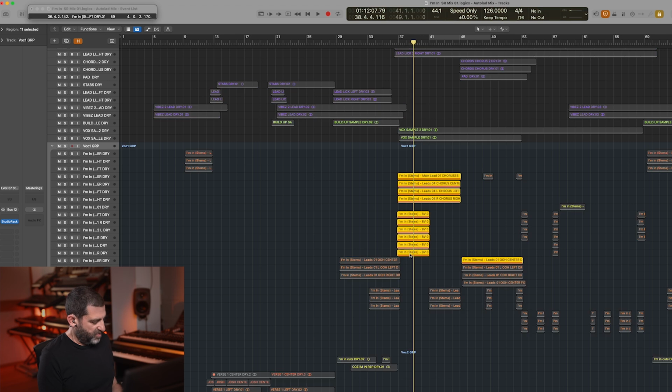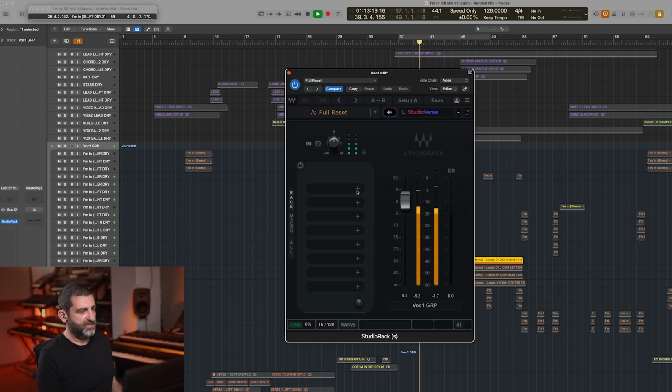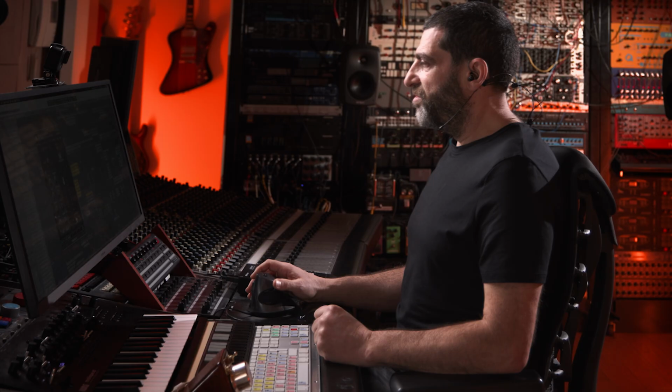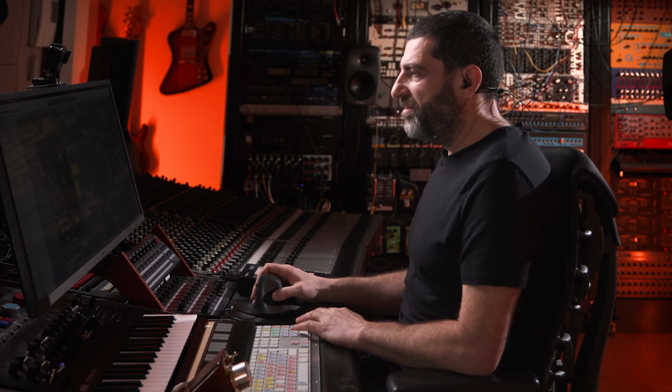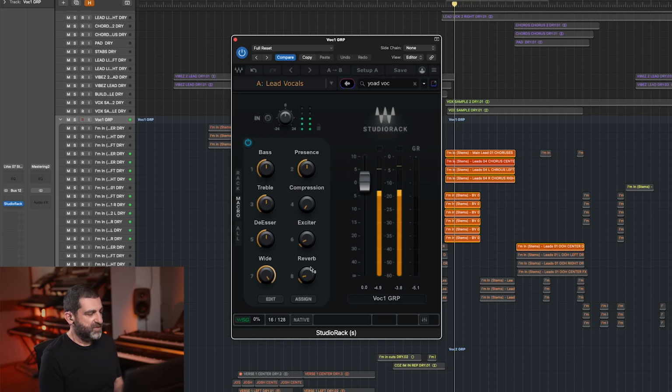Okay, at this stage, I'm going to jump straight to the chorus vocals. These are layers, so I have them all grouped. So I'm gonna treat them as one. So I have the lead vocal group here. I have a preset or a chain called lead vocals. So it's already quite processed. Let's dial it down a bit.